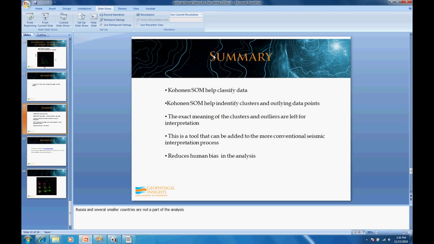And now the exact meaning of those clusters, of those outliers, is left for interpretation because this is a very generic technique. It doesn't have to be used, say, in seismic attribute analysis. It can be used basically across any industry, same technique, so what it would mean is subject to interpretation for that application, for that particular set of data. And now this tool can be used among other more conventional seismic interpretation processes. It has the benefit of reducing human bias in the analysis. So for example, if you had to look at 25 different seismic attributes and you start to wonder what the relationships are among the various attributes, this will help you classify and organize that.